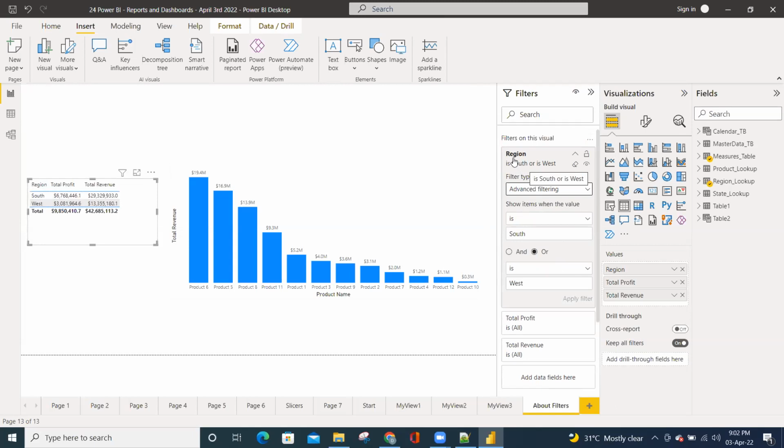Why? How come it is saying that region is south or west? The reason is we earlier selected the basic one. In the basic we said south and west. It is remembering it even when you change into advanced filter. That's a good part. It is remembering this and it is saying that it is the south and west.